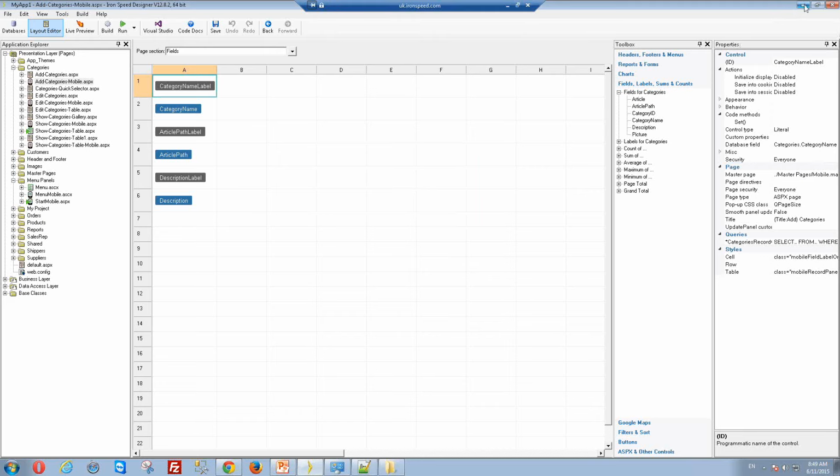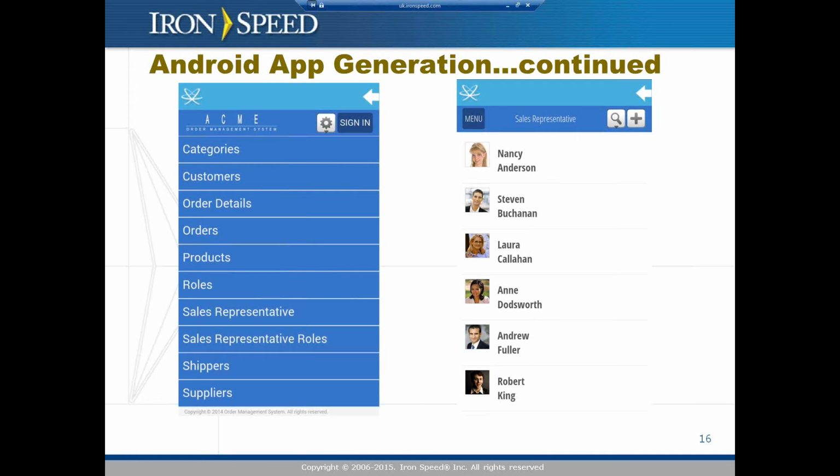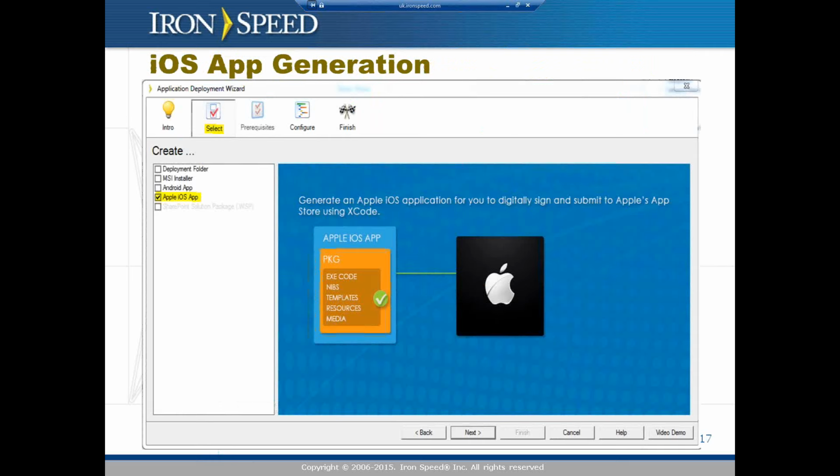Now the next thing is to generate the iOS application. In order to generate the iOS application, again you're going to go to the deployment wizard, assuming that you already have the URL for the web application that we have generated and deployed to the web server. So pick the app option in the deployment wizard as Apple iOS app.